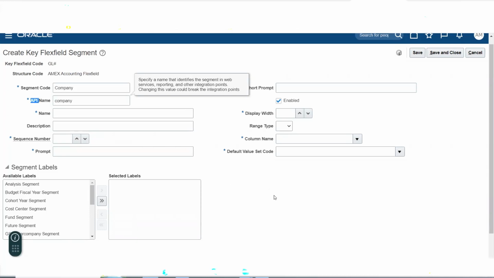So you could see the pop-up message also, what it says. This is used by the technical team if they are going to build any customizations, if they are creating something new. It could be a report or some other technical components, or some integrations with third-party applications, or it may be related to some web services which are used for integration purposes. So this name can be used for mapping purposes. You provide the segment code, and the system will default the segment code as the API name.